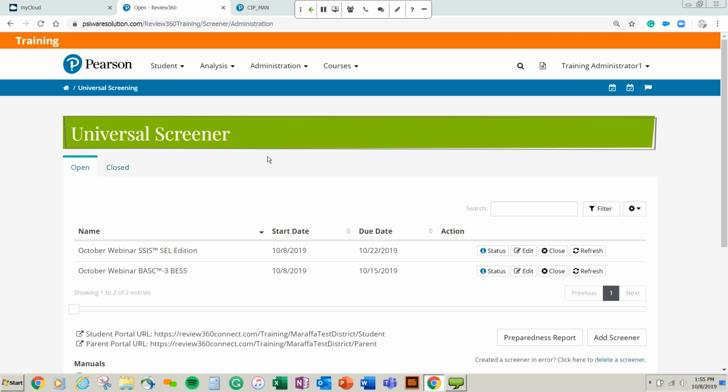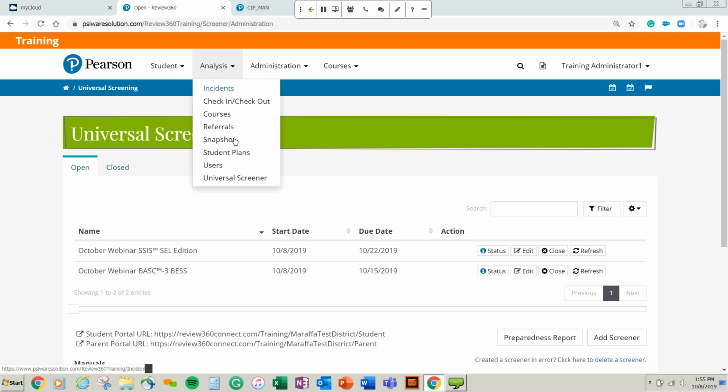Under the Analysis tab, how do we get those various options like snapshots, referrals, etc.? Great question. So this is simply permissions. We have different user types in 360. The administrator has access to all these types of reports, and it's just permission.